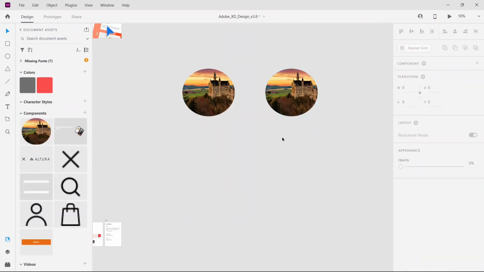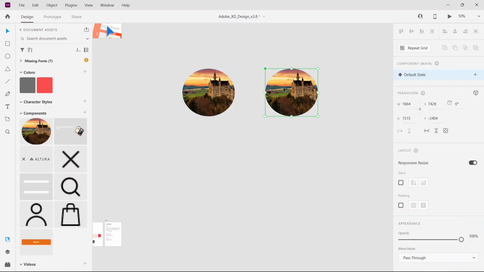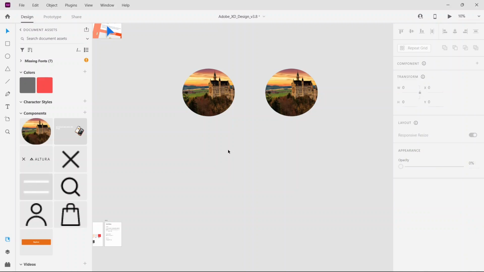So we have now the first difference between a group and a component. The group has this outline in the color blue, and the components have the outline in a green color. So this is the first difference. If you, for example, are using a file that you don't know, for example a UI kit, you can see which are the components, which are the instances, and which are the groups and the simple elements.